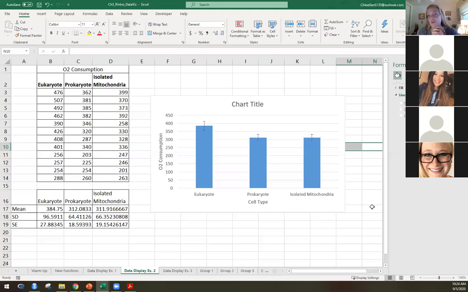Yeah, I would say no. So what we see is that eukaryotes have greater oxygen consumption than prokaryotes and isolated mitochondria. And that makes sense because eukaryotes are larger than prokaryotes and isolated mitochondria. Prokaryotes and isolated mitochondria have similar oxygen consumption rates. And that makes sense because they are of similar size.